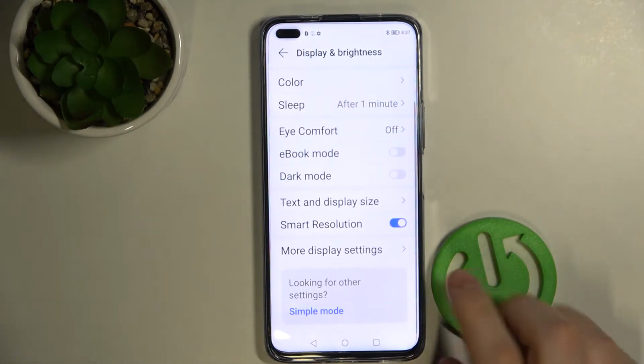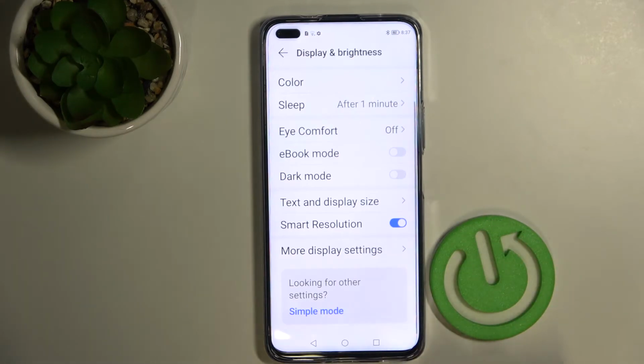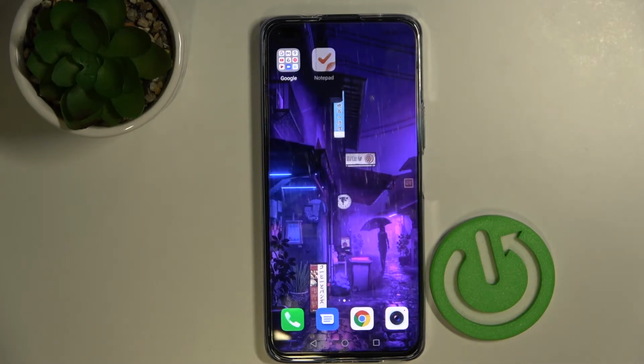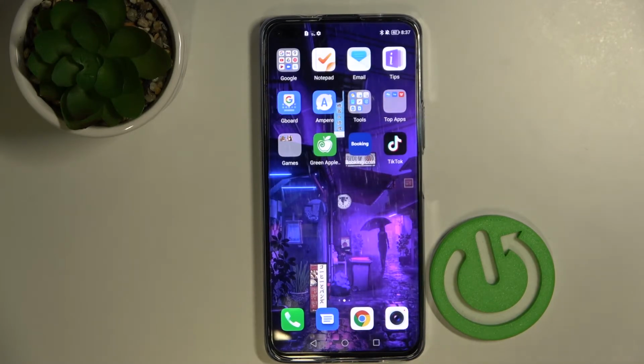I'll go ahead and get things back to normal real quick. In order to do so, just tap on the simple mode again and tap on exit. So we are moving on to the next tip, which is the biometrics.